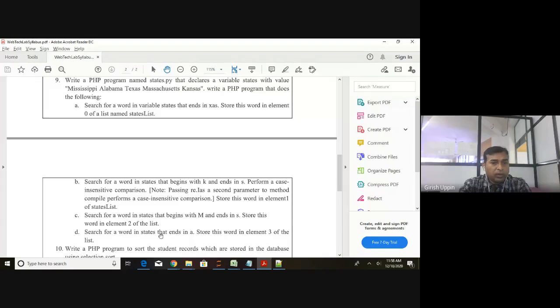Search for the word in states that ends with A. So this is the word that ends with A. There is no other state that ends with A. So Alabama goes in the 3rd position. So the final list will have 4 elements as per this search criteria, A, B, C, D. So we'll see the code, how to do this.